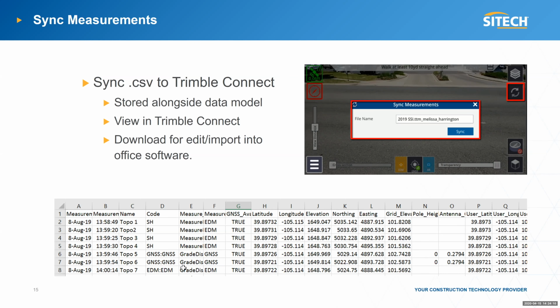You can use this CSV file afterwards to import it into a different CAD software if you want, and you can work with the points or the information in a different software.